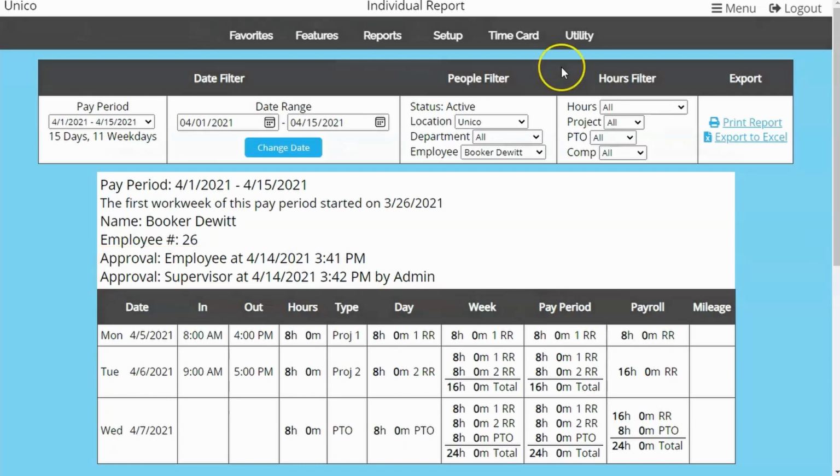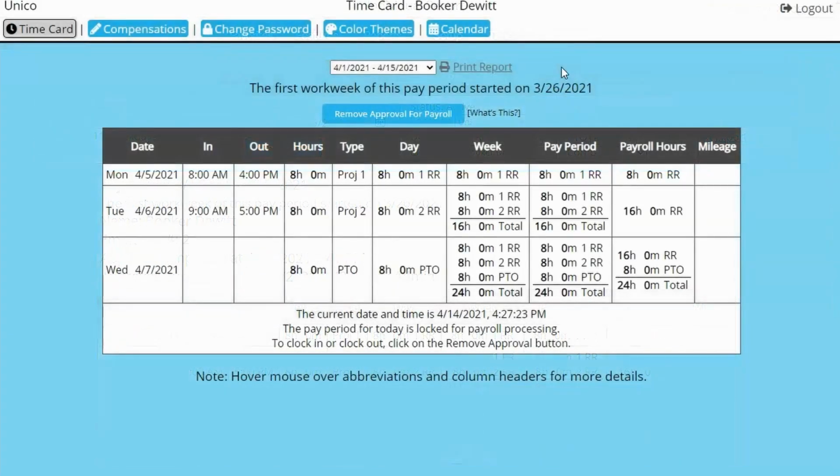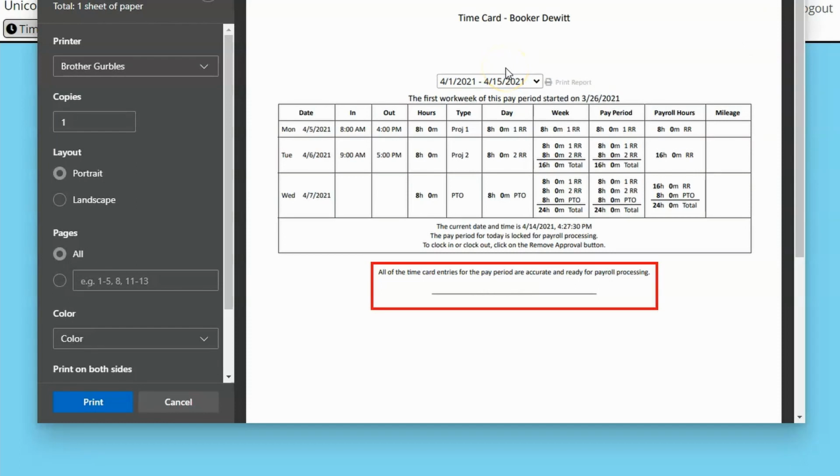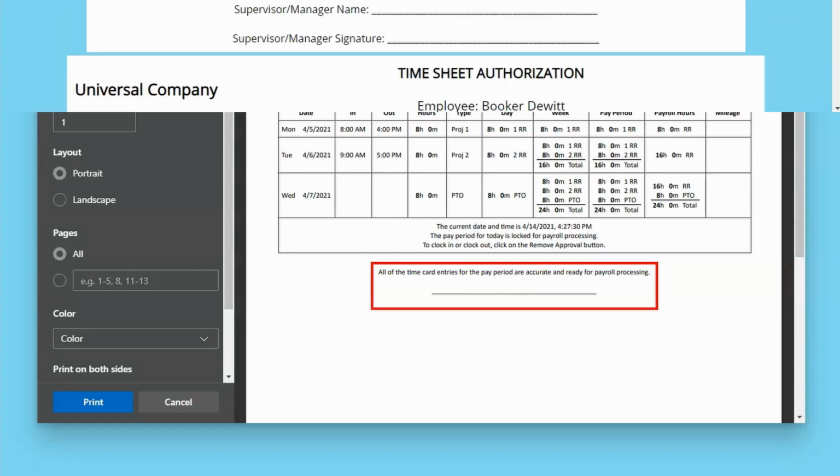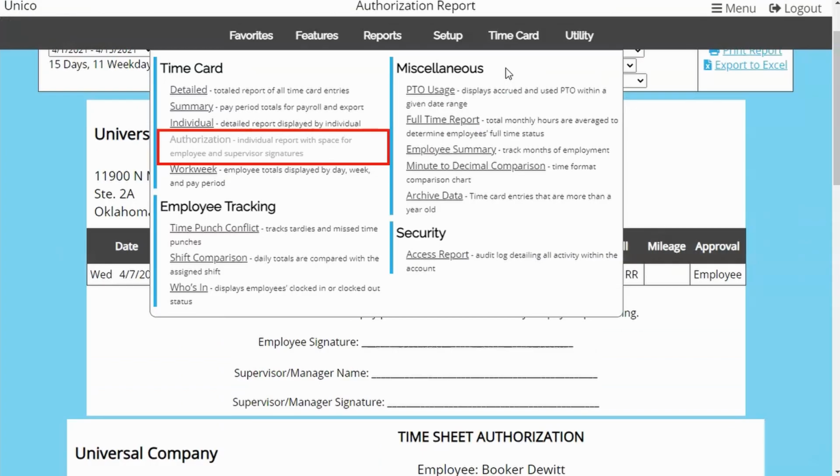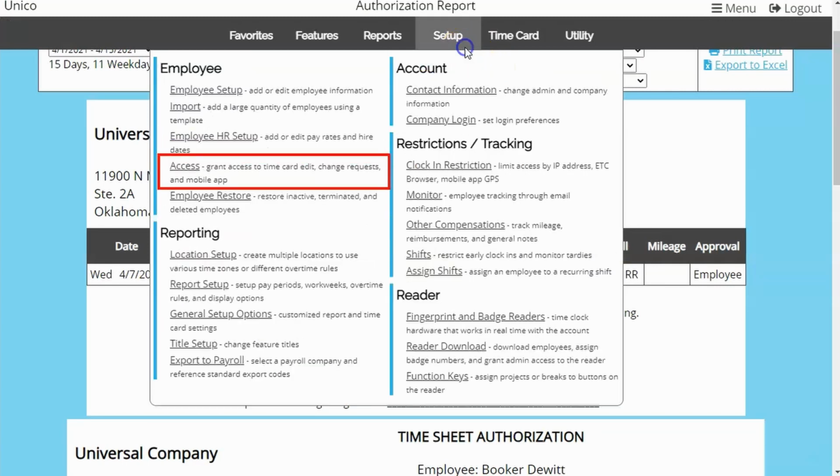Now let's talk about print and sign approvals. One option is having the employees print their time cards. At the bottom, there is a general statement and a signature line. Another option would be utilizing the authorization report, which can be granted to employees from the Access page under Setup.